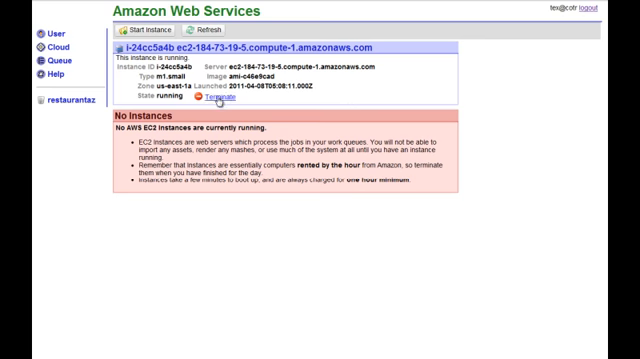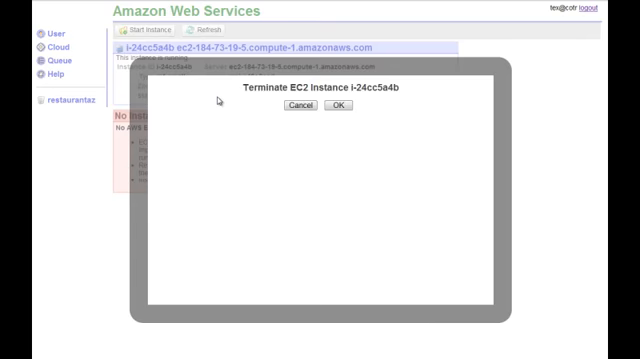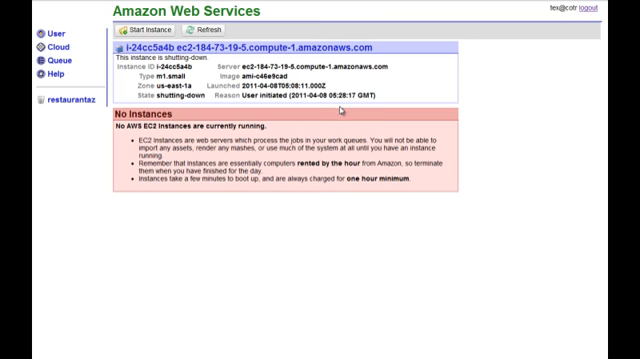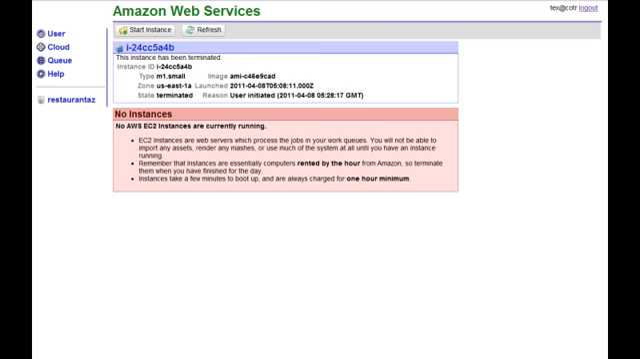So we click on terminate. Click on yes, okay. And it shows you that it's shutting down. And now a couple of minutes later you can see that it's been terminated.